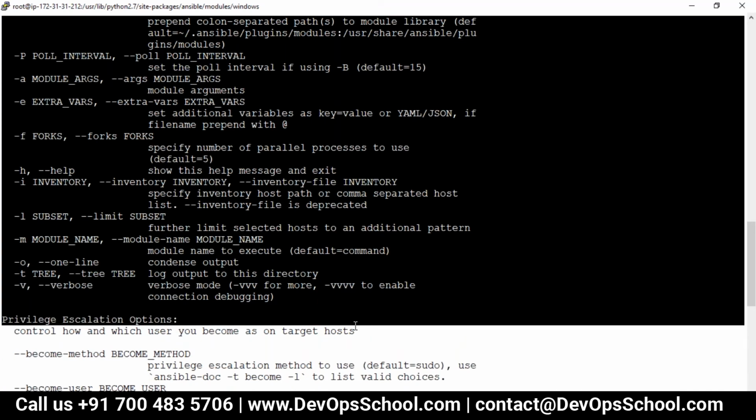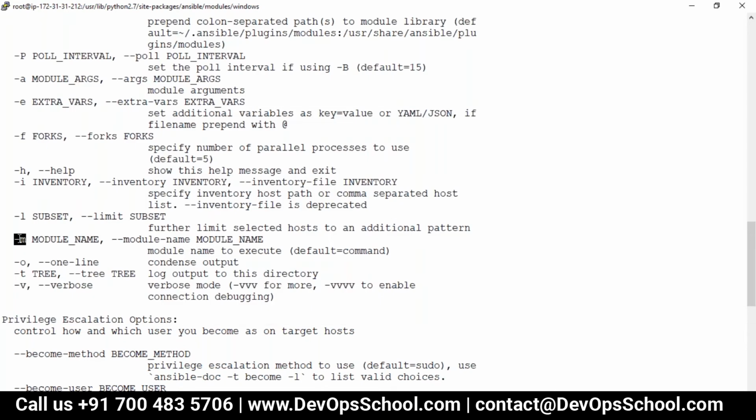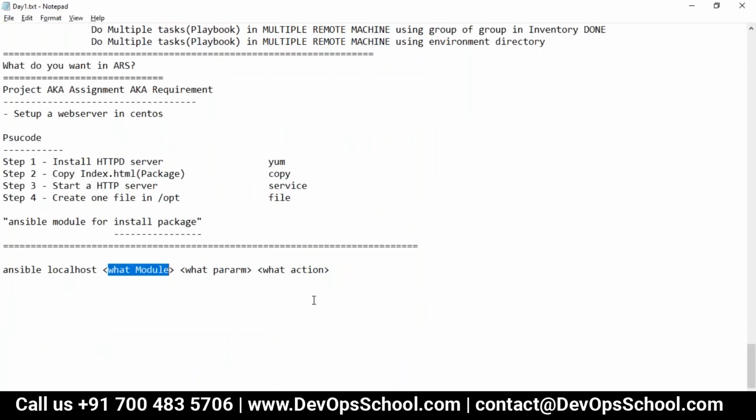Guys, any help? -m. -m. Yeah, so guys, you only help me. I did not teach you anything. Very simple. I want to run Ansible on the command line on the localhost, but what one? -m. Now, which module do I want to run? Yum.